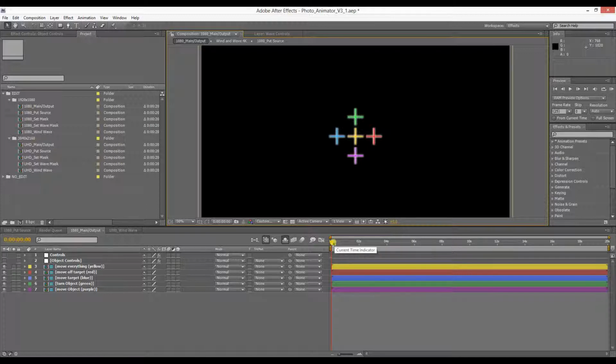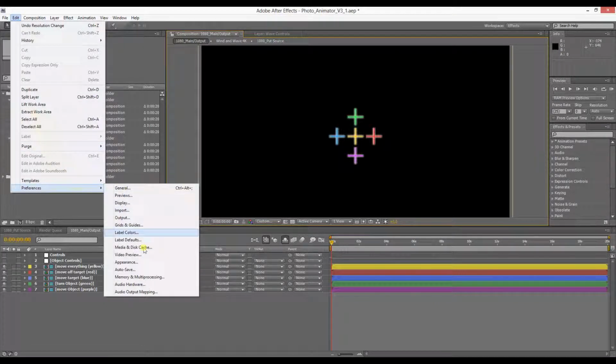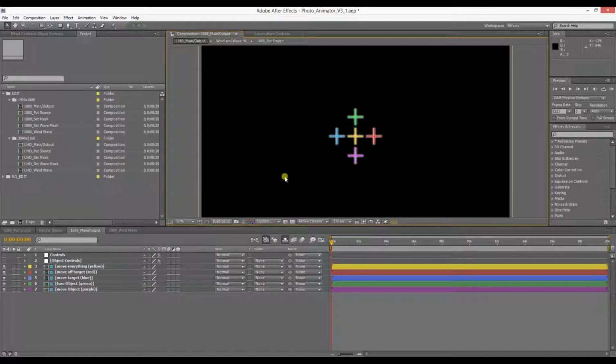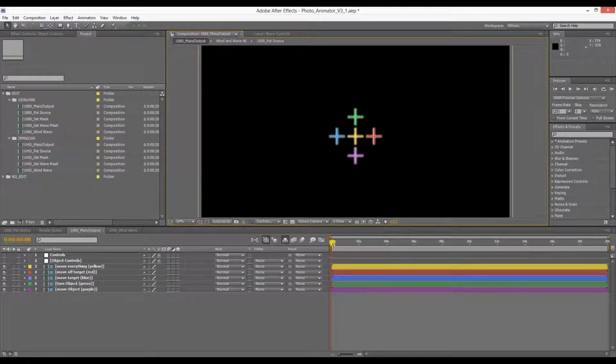If you have a very short RAM preview, where it only renders a few frames, which can happen if you use the waves, which are very render intensive, you can also go to Edit, Preferences, Memory and Multiprocessing. And here you have a slider where you can extend the RAM preview. This might help you.